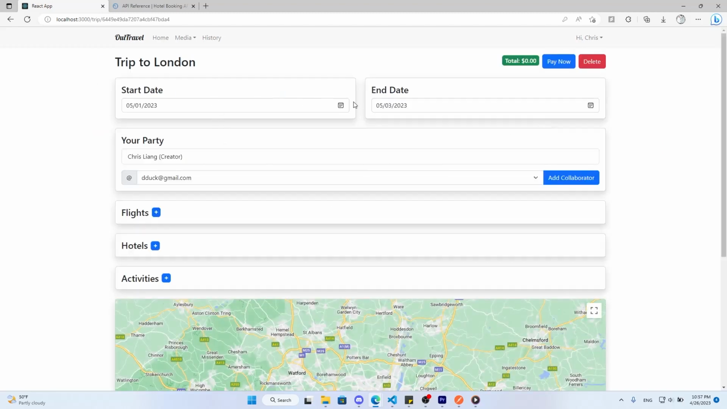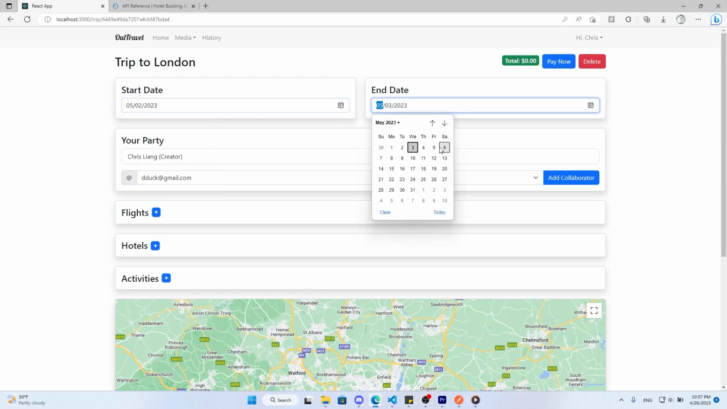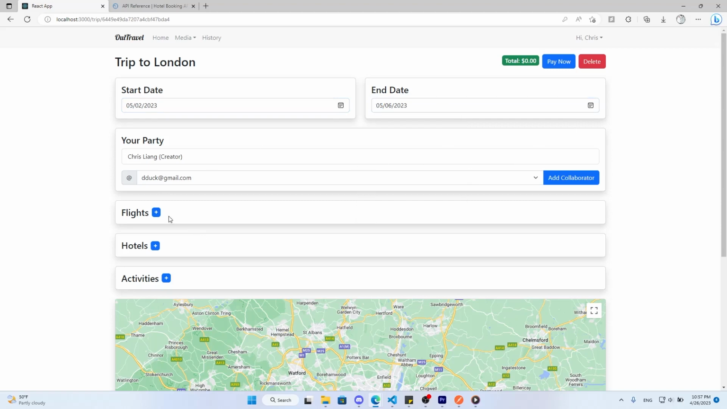And so the first thing you're greeted with is a start date and end date, which we have set earlier. And these can be changed as to the user's liking, and it will be reflected in the flights, hotels, and activity search later on with the correct start date and end date.